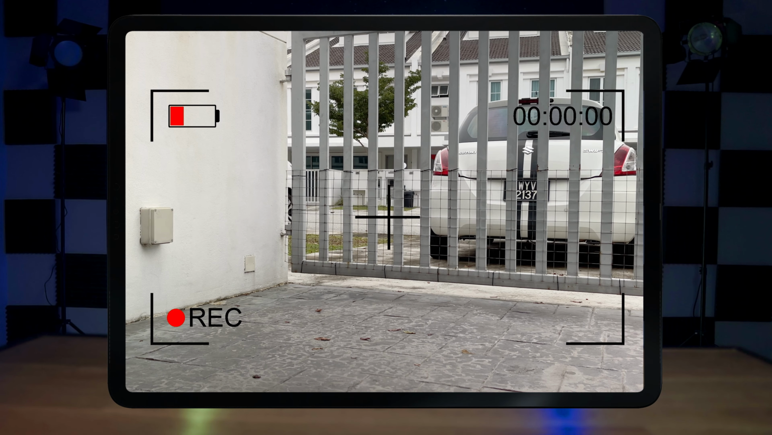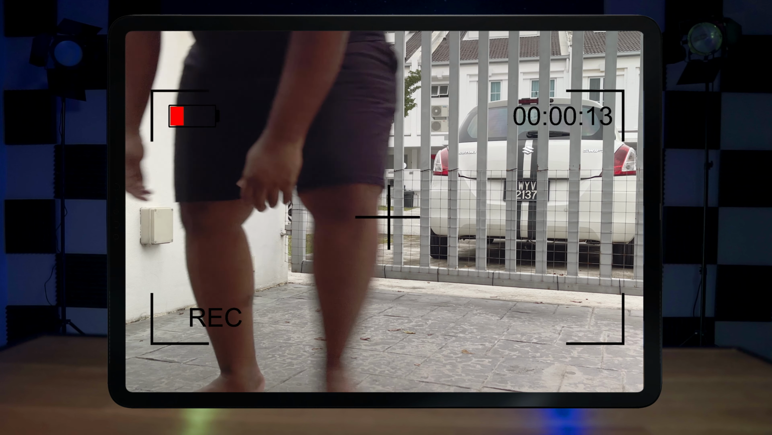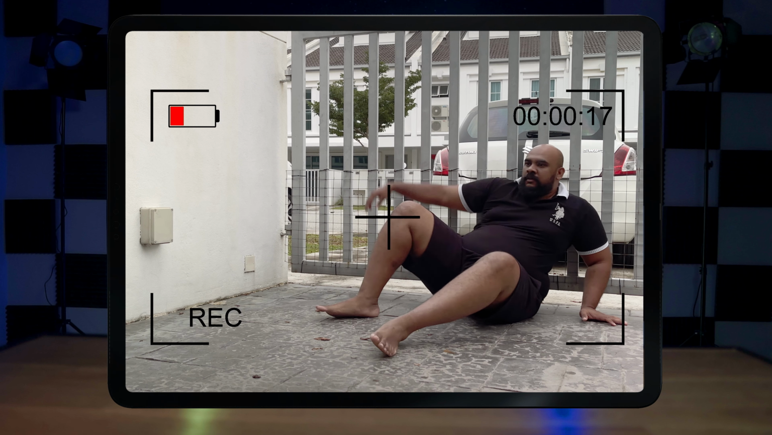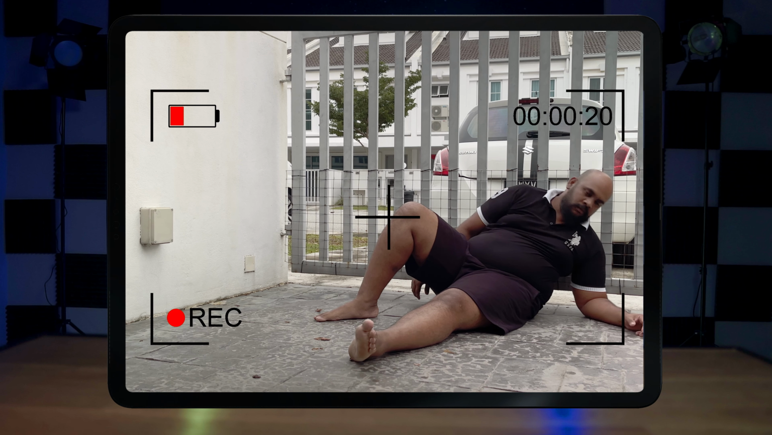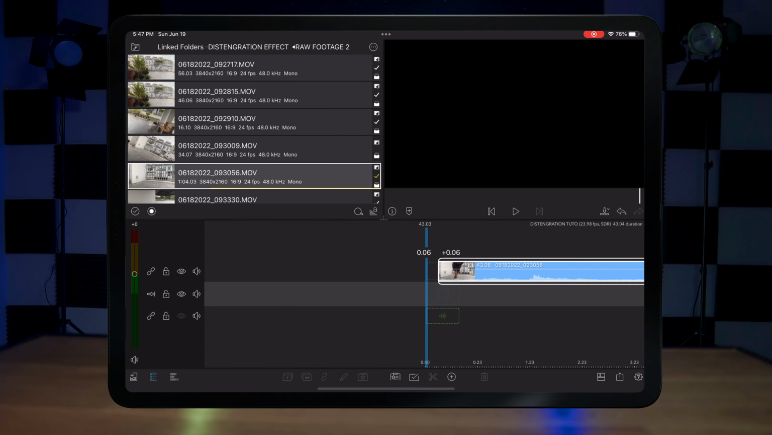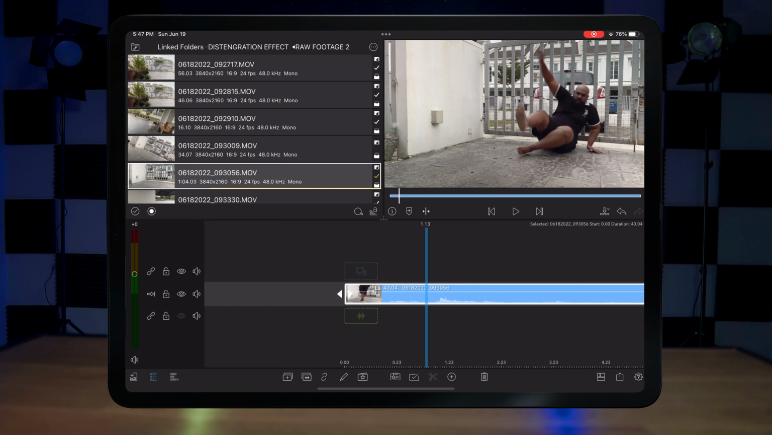Before we jump into the editing part, let me briefly tell you what you need to shoot in your filming process, which is very straightforward. You need an empty shot, and a shot where you start to do your action of fainting or dying, literally. That's all the footage you will need to achieve this effect. Now we can go to the editing part, in a new project in LumaFusion.